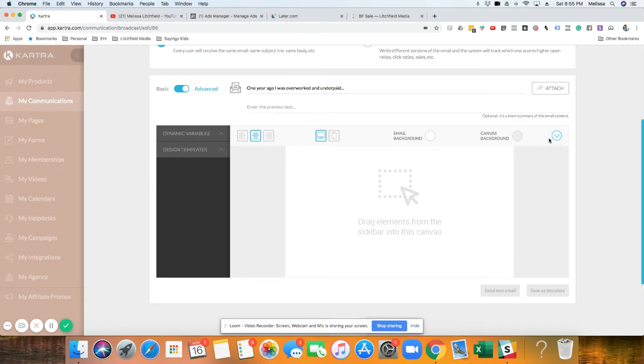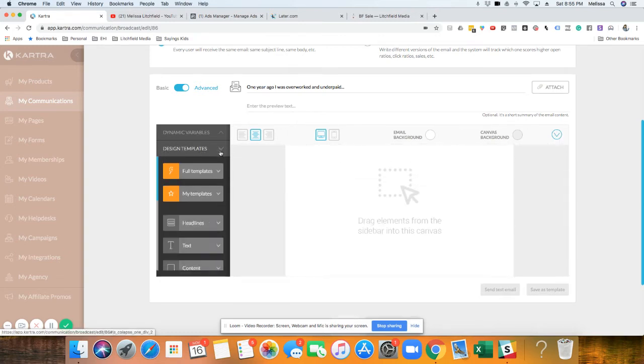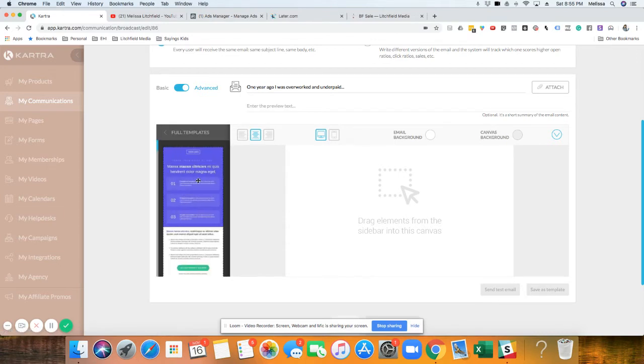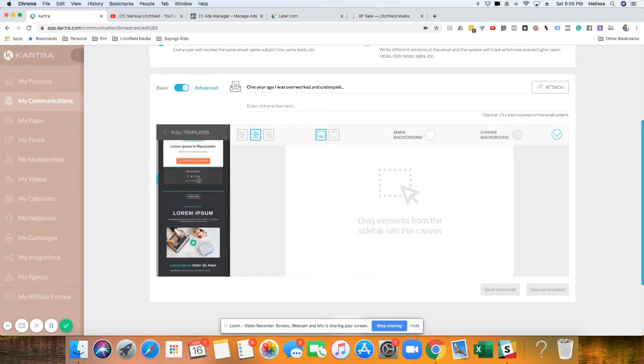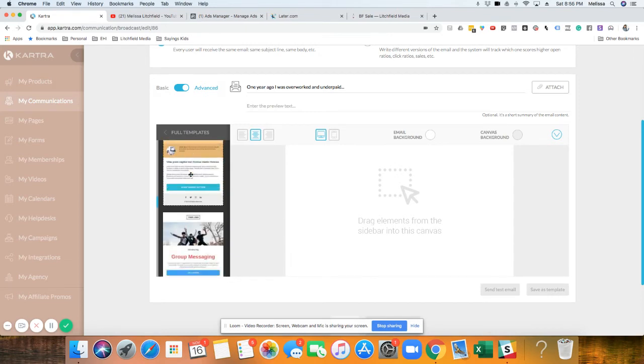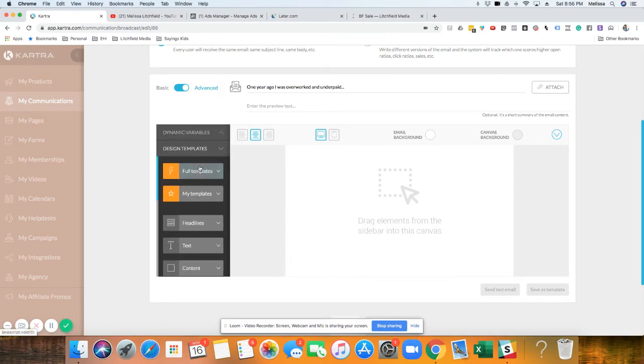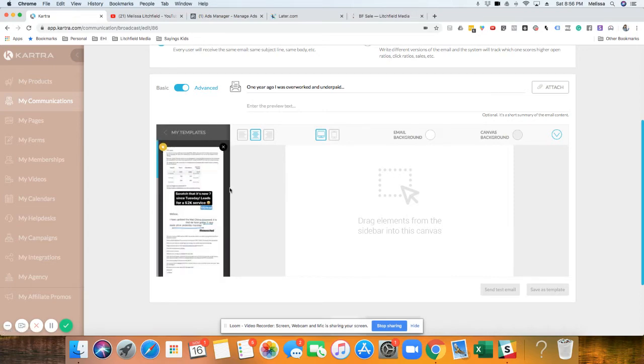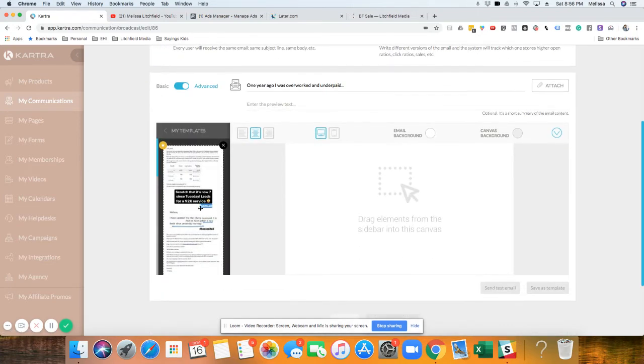So alignment is centered, and then you can also check desktop, mobile. I like the canvas background. I guess you can preview it that way, but just click on design templates. You can make your own templates. There's so many in here, but I already have one made. So just go back, go to my templates. So I have this one that I just saved.